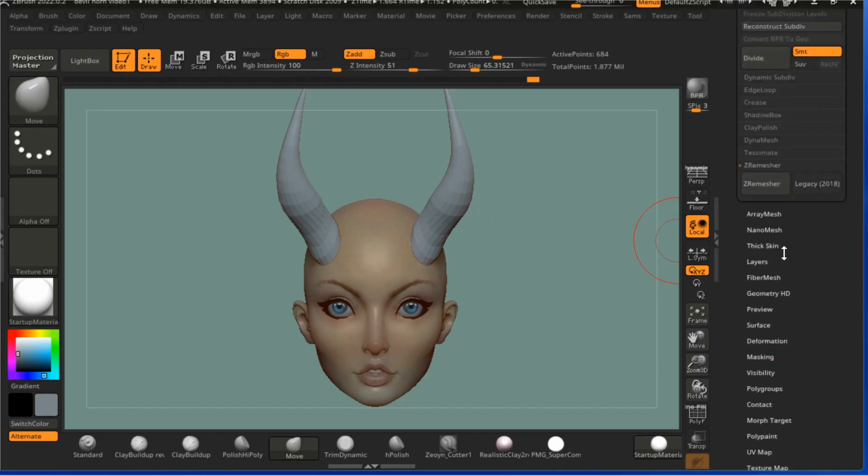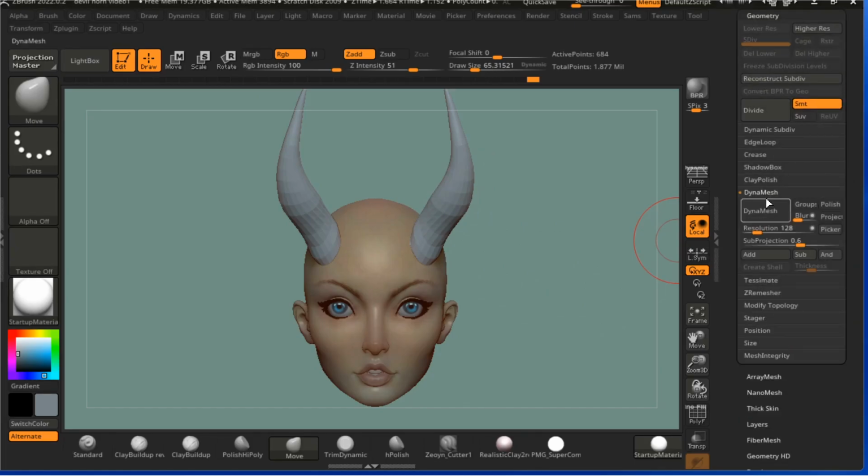So I'm going to come down here and under Geometry, Dynamesh. Now I just turn the blur down to 0 and go ahead and turn Groups on just in case I add other parts and I want to keep them separate. And then hit Dynamesh, and that took our resolution, gave us, it's up to 10,000 points.